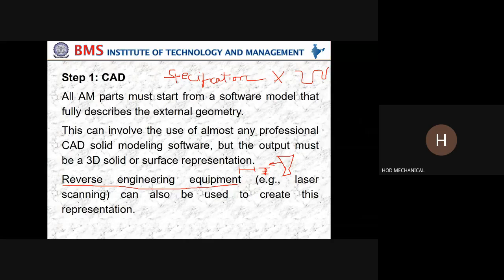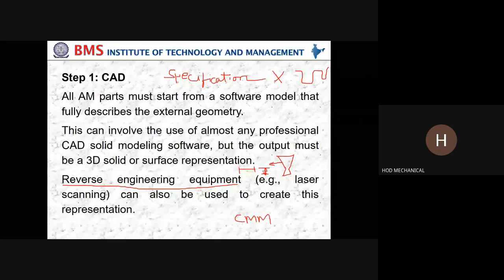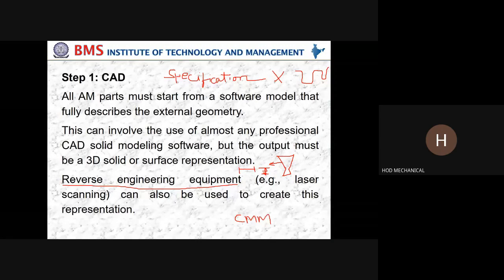The simple thing that you have learned just previously is what is called CMM. You take the CMM, you go here, you measure the dimension XYZ. Then you go to all the salient points. You take the CMM probe to all the salient points of the work part and get the XYZ coordinates. Then you will get what is called a specification. This process is called reverse engineering.